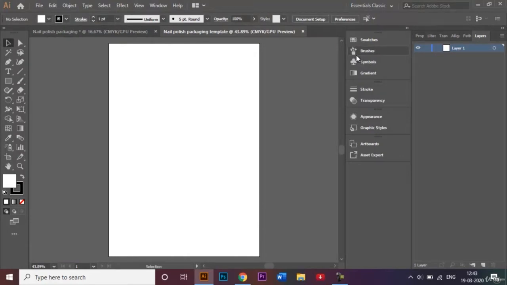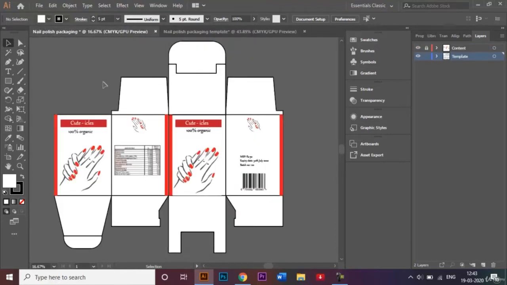Okay, so when you open up a new document, by default in this layers panel, this layer 1 comes up. So I'm just going to rename layer 1. I'll double click on this and rename this to template, and I'll just briefly explain. As you can see right here, all these dark black lines are the places where it has to be folded in place so that it makes a proper box, and inside that box will be a nail paint.